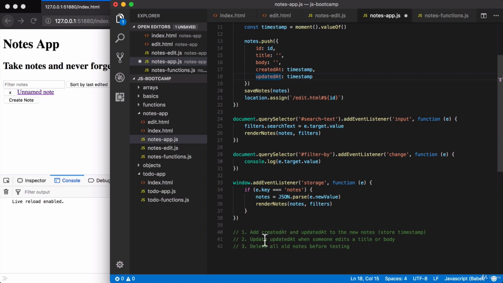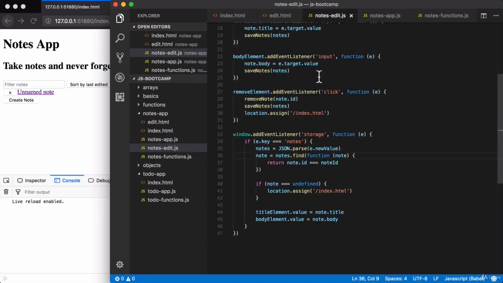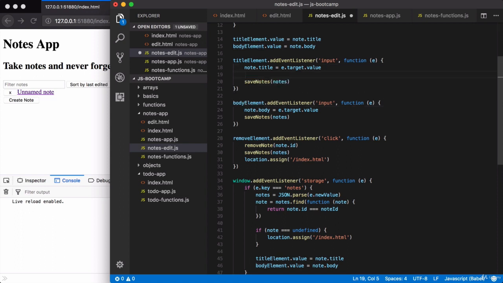Step 2 is to update updatedAt when someone edits the title or the body. So I can save this file, and we can go ahead and move into the code where that happens. Over in notes edit up above, we update note.title and note.body for both of these. This is for the title input. This is for the body text area. All we need to do to complete step 2 is to add another line for each. Right here, I'm going to set note.updatedAt equal to something. I'm going to set it equal to a brand new timestamp.